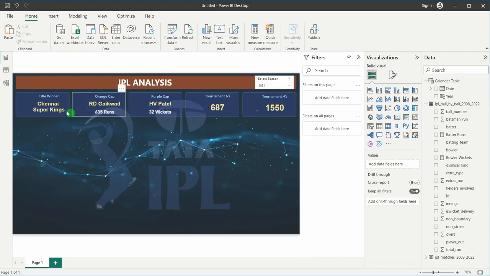So for 2021, the title winner was Chennai. Orange cap holder was Gaikwad. The runs he made were 635. Purple cap was Harshal Patel, 32 wickets. The number of sixes were 687 and fours were 1550.